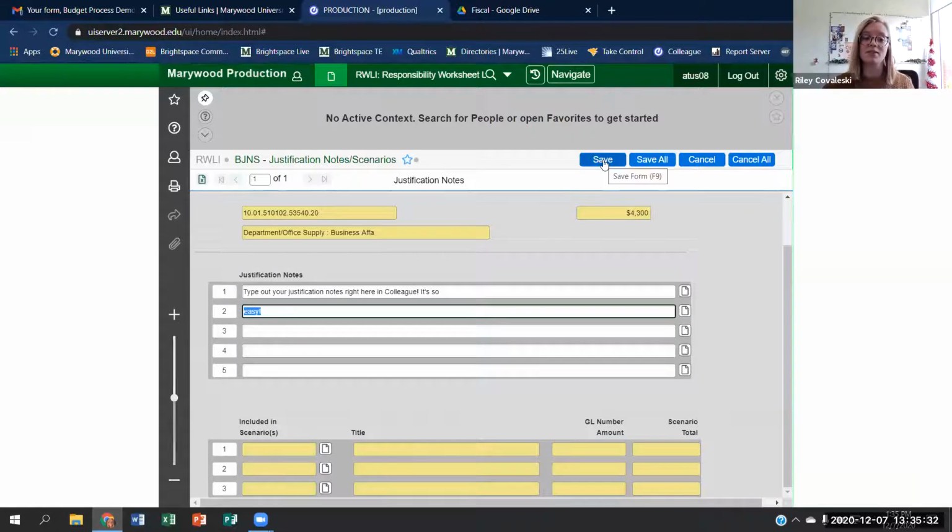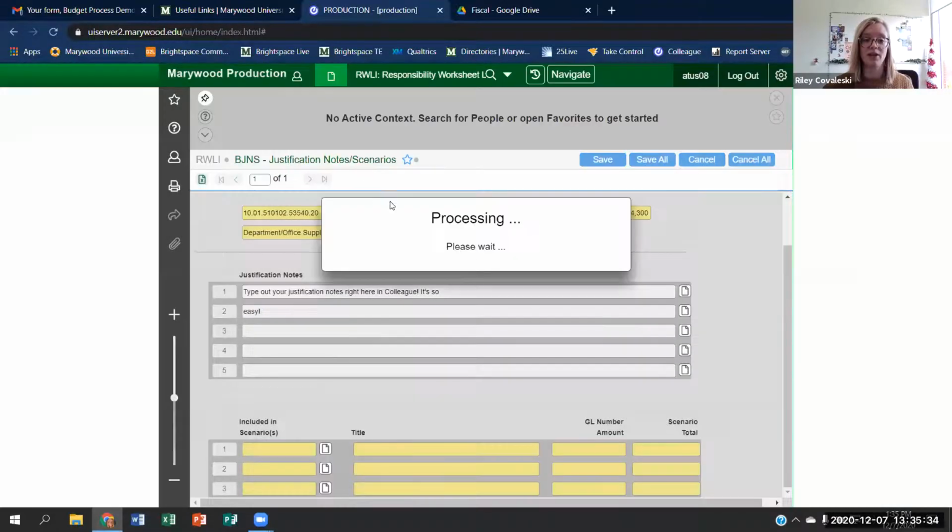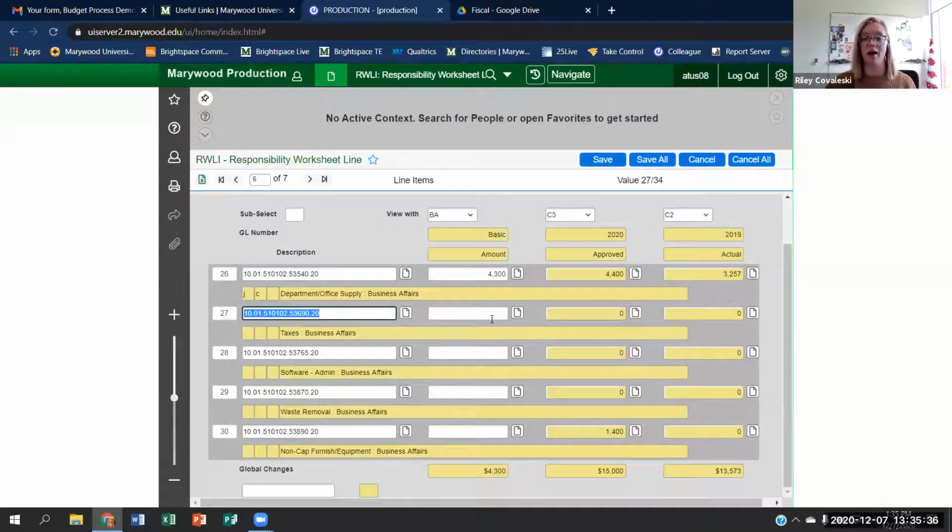So you will click on the Save button and then Update, and it returns you to RWLI. Now you can see there's a nice little J in this line 26 because I justified it, and I also have a C because I changed the number from a blank to a number. So just make sure that all of your fields that have amounts in them have a nice little J on that line so that you know that you justified it.